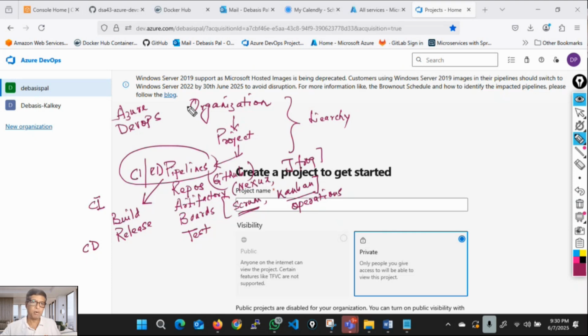So we have to first create the organization. First step is to create your organization. Within the organization, you can create one project or hundreds of projects, but all within the organization. These projects are under this particular organization. And each project will have multiple pipelines, either build pipelines or release pipelines, or it can have repos, Artifactory, boards, and test. These are the various things.